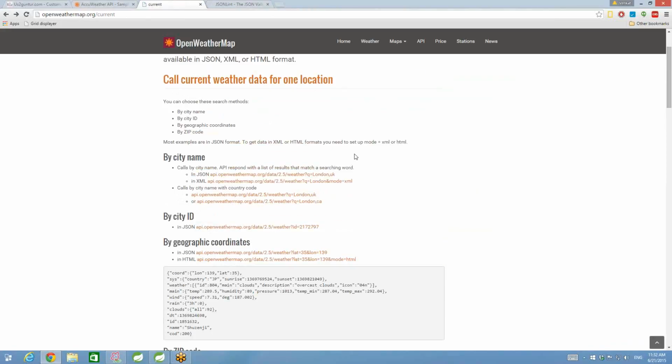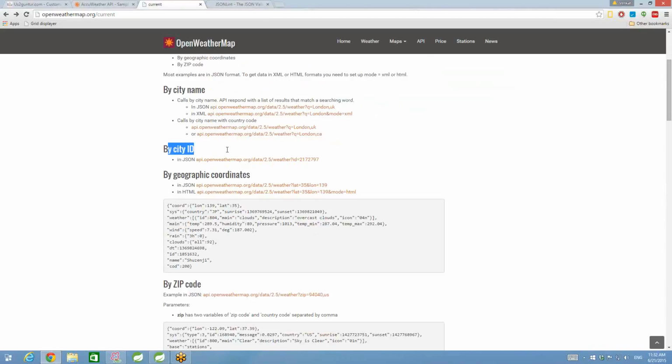But all you need, in the case of RESTful web services, is an API and which HTTP method we are using, whether it's a get or post or whatever that one is. And then get by city ID, there is a different URL for city ID. So every method has a different URL.